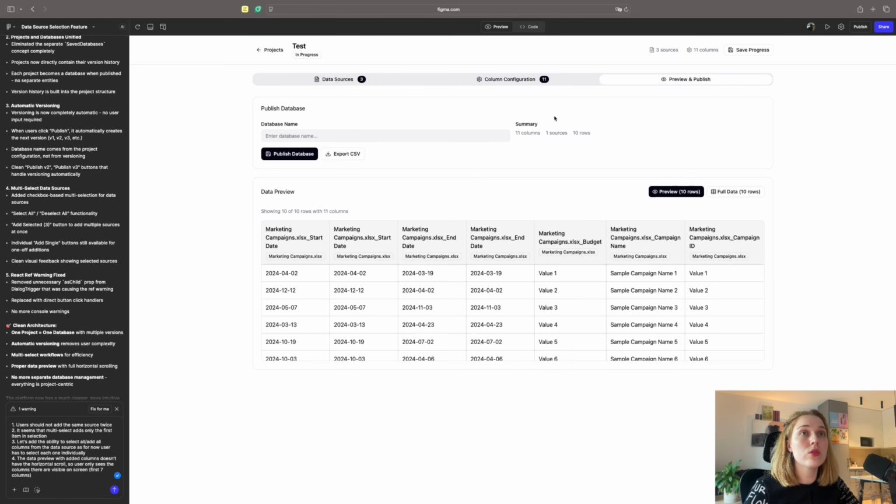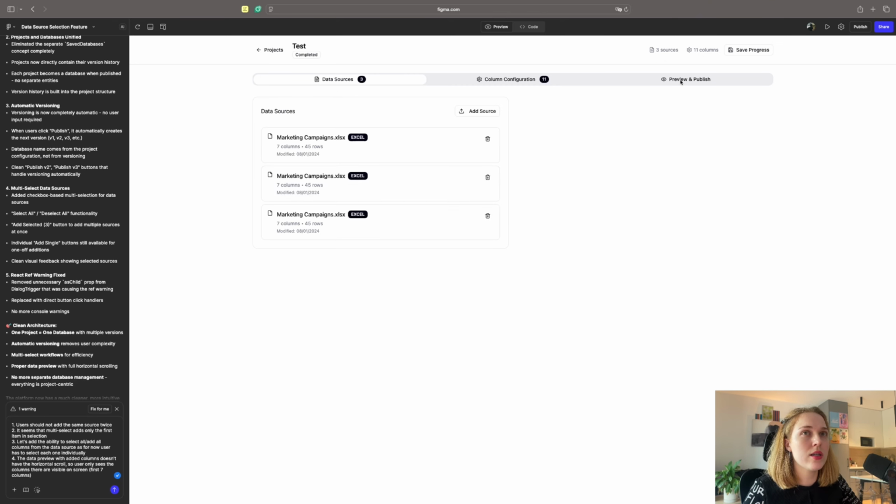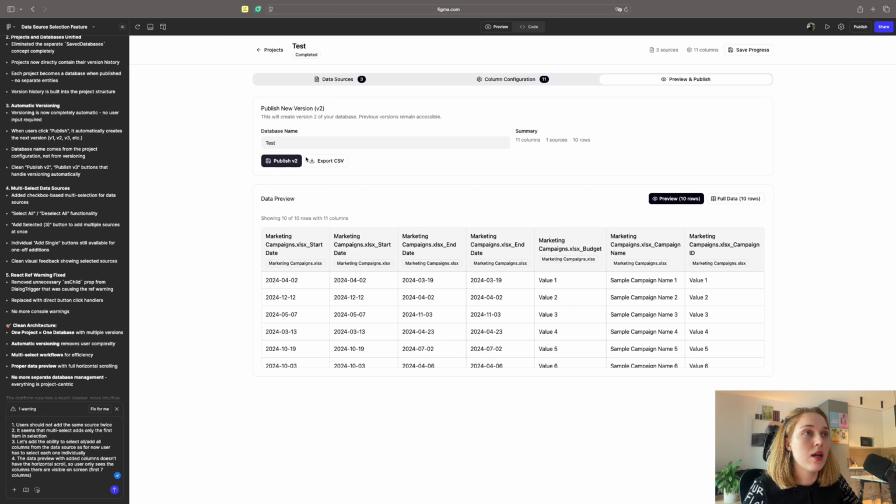What else do you want to do? Let's test it. Actually, it's now the published database. I like how it changed now when it's a project. Let's publish a new database. We can open the project. Now I can change and publish the version 2.